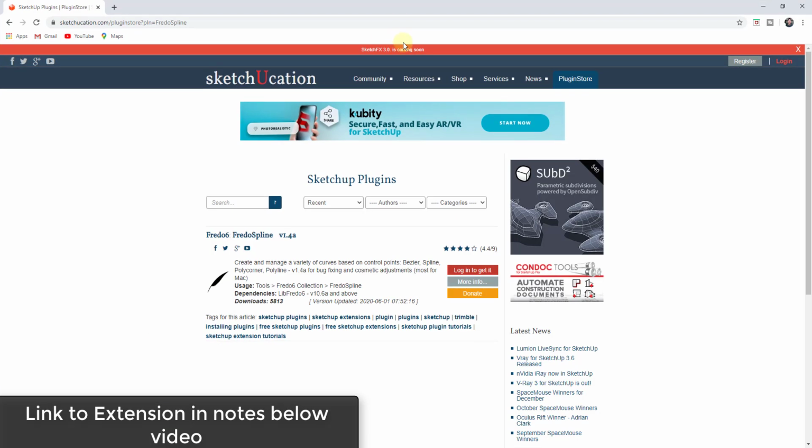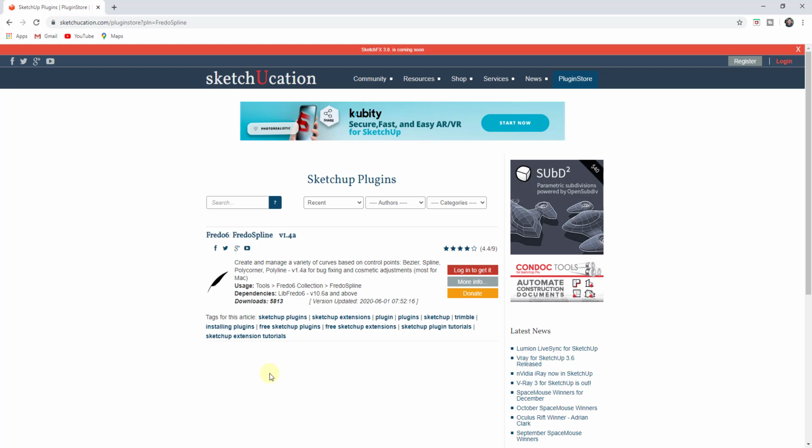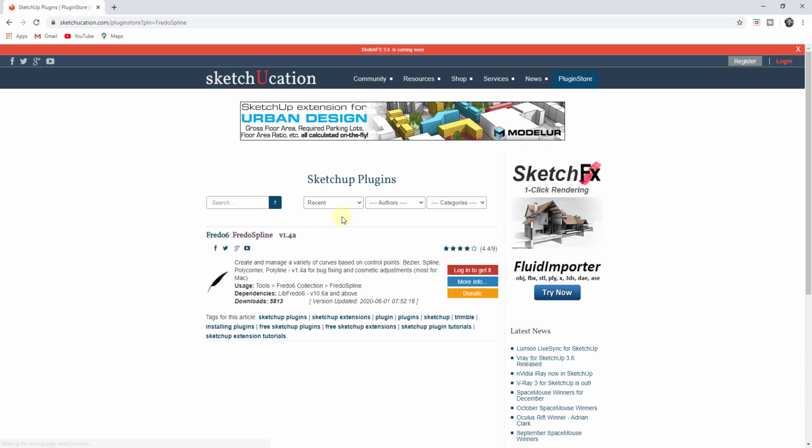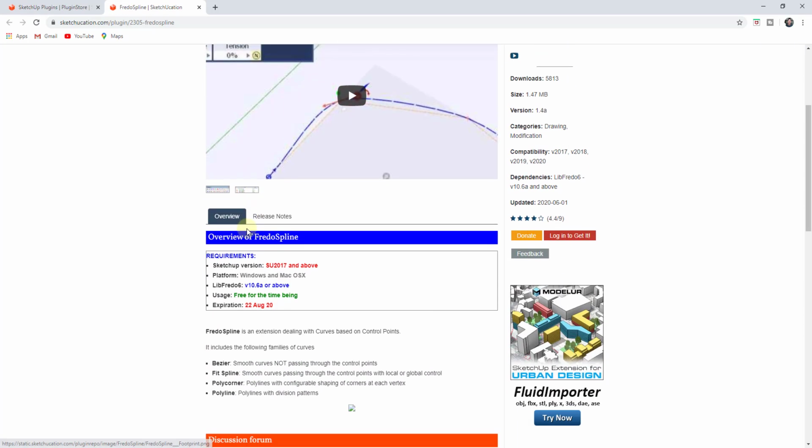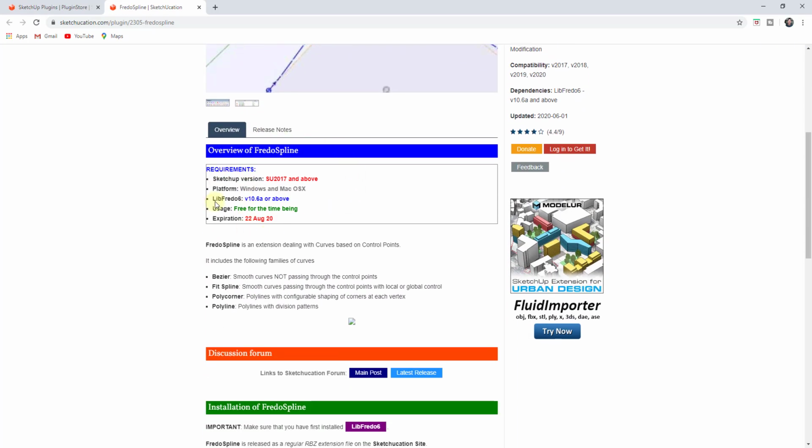All right, so first things first, this is a free extension that you can download by going to the Sketchucation website and searching for FredoSpline in the plugins section. Note that when you open up FredoSpline and go to the More Info tab, you're going to get more info in here about how to install this. One thing that's going to be really important is you need to make sure that you've installed version 10.6 or above of libfredo in order for this to work.